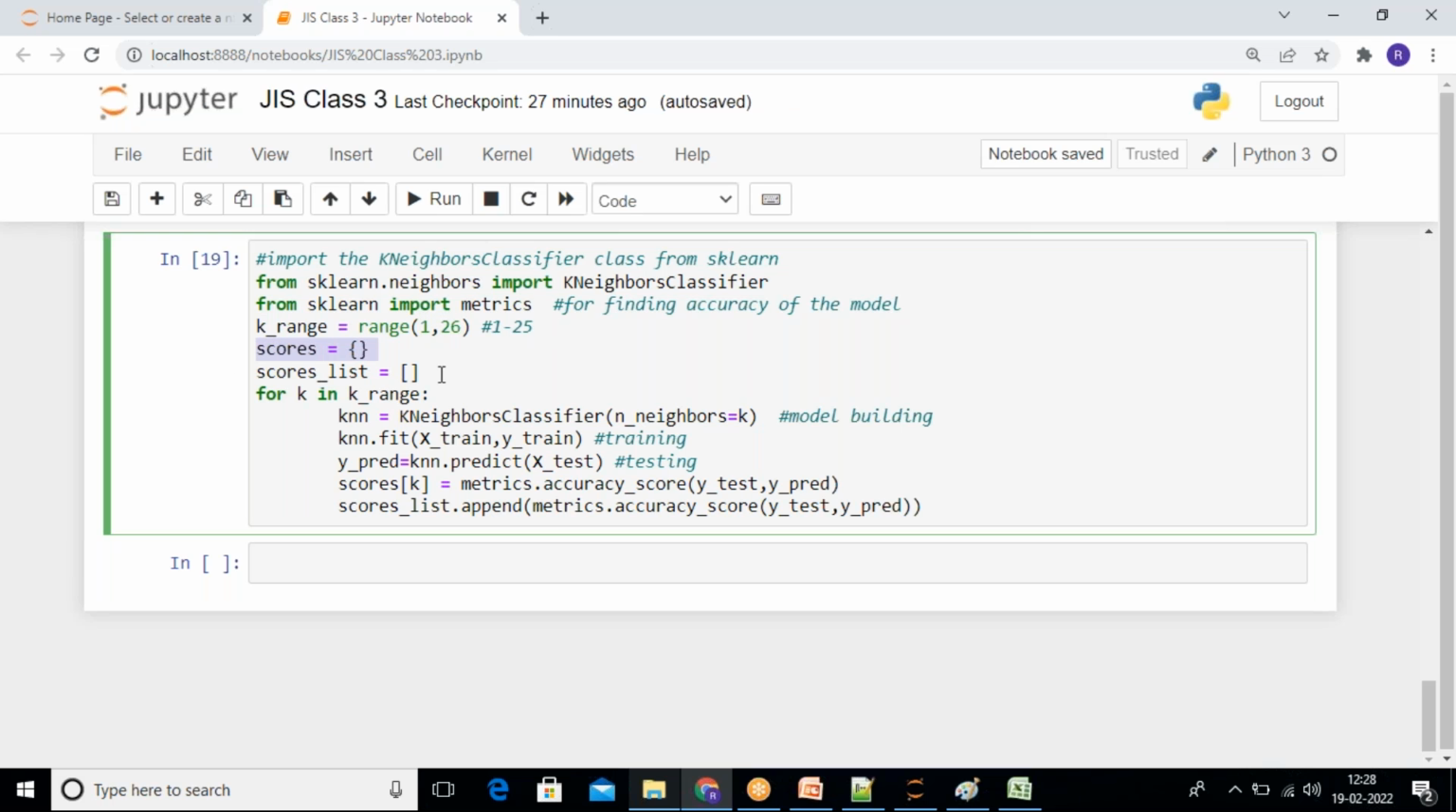I have taken one empty dictionary and one empty list. I am using a for loop, for k in k range. What is the value of k range? The value of k range will be 1, then 2, then 3, 4, 5, 6, something like that. K range is simply a variable which contains values from 1 till 25.